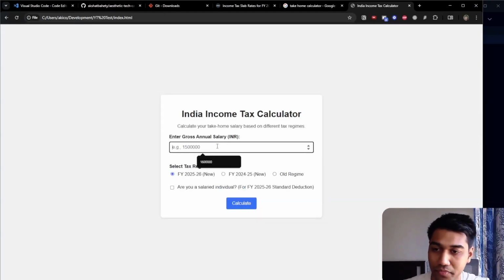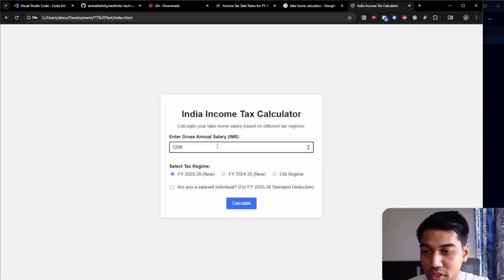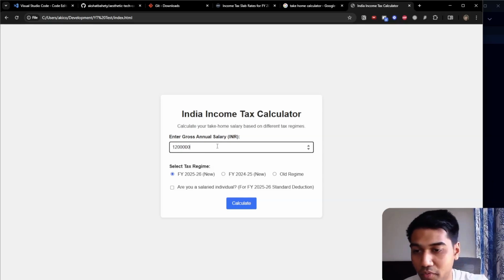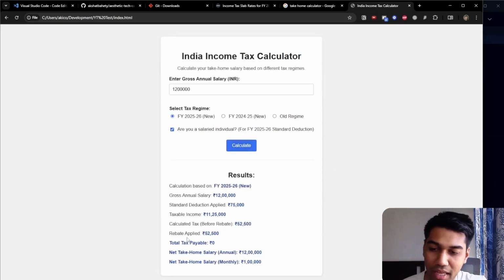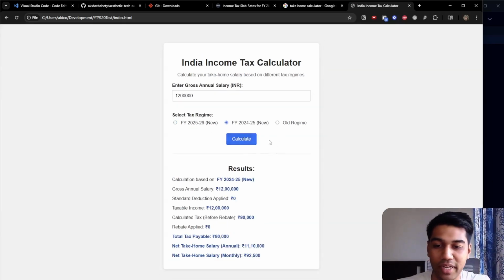If I select this and put 12 lakhs, that's the number I want to check. So I don't know, hopefully it's 12 lakhs. And yes, are you a salaried individual? And technically your total tax payable is zero, which is perfect based on the India income tax. It also took in different inputs from what was available and has gone and selected 3 different regimes. So this is super cool.